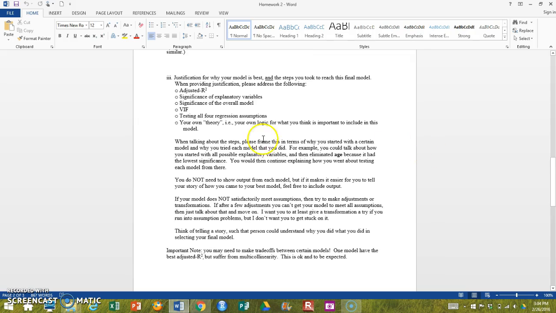The important thing is that as you get to your final model, I want you to make sure that for your final model, you share each of these things as justification. So the adjusted R-squared, the individual explanatory variable significance, the overall model significance, the VIF, the assumptions, which I'll explain more about in a second. And then this is always important, it's a thing we often forget about: just your logic, why you think your model makes sense, or why you wanted to include the things you did.